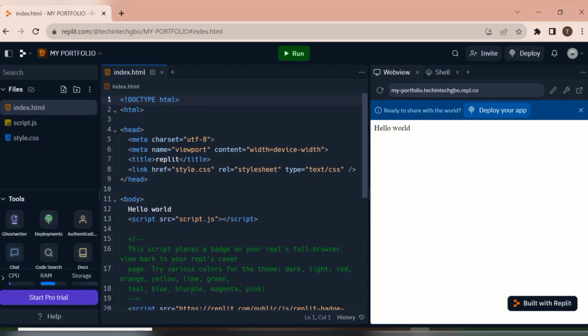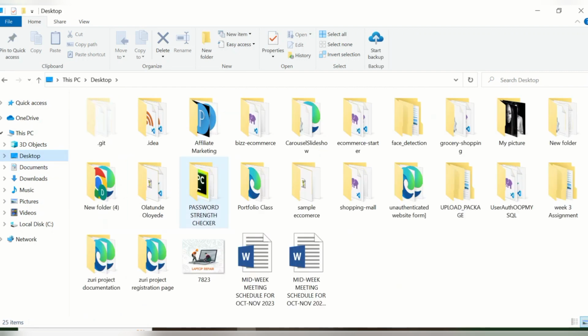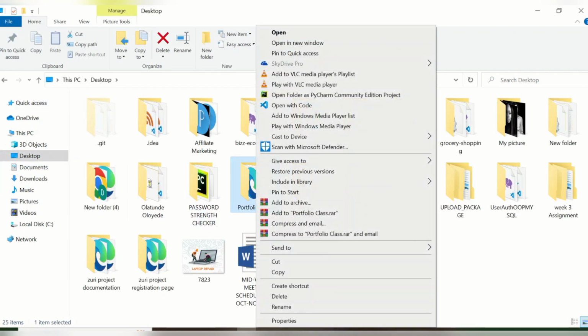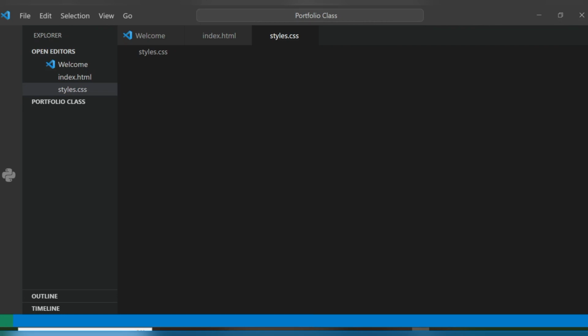What I'm going to do now, since I already have my portfolio coded in my VS Code, is go to the file where my portfolio is. I'll go to desktop, and this is it for the portfolio class. I click and open it with my VS Code. After opening it with your VS Code, we are going to paste our code on replit.com, which we just signed up for. So let's wait for it to load.